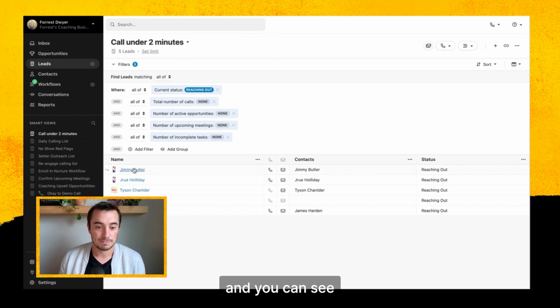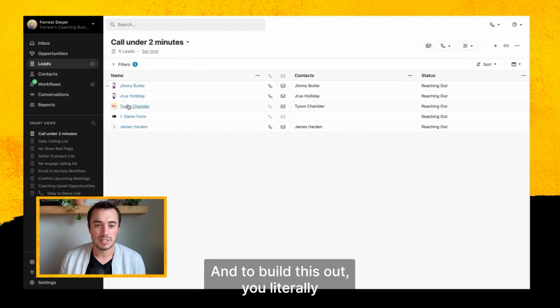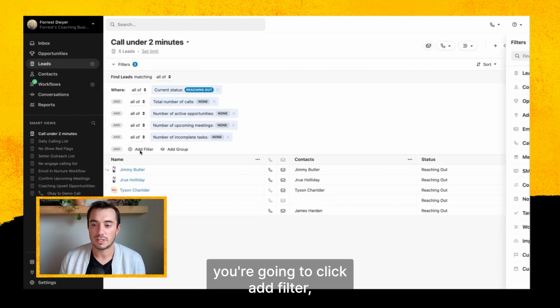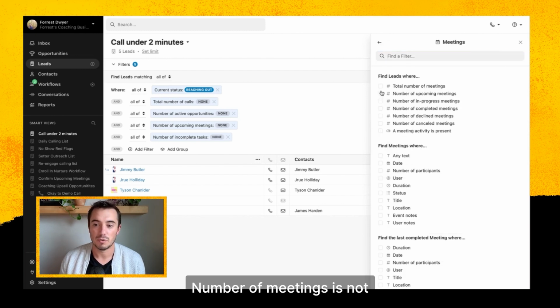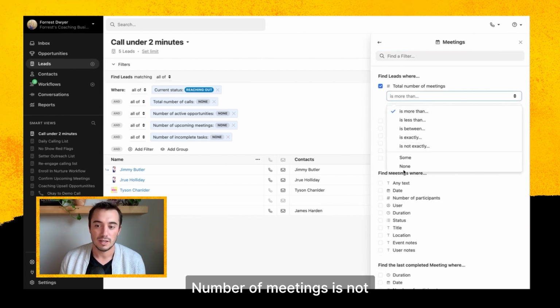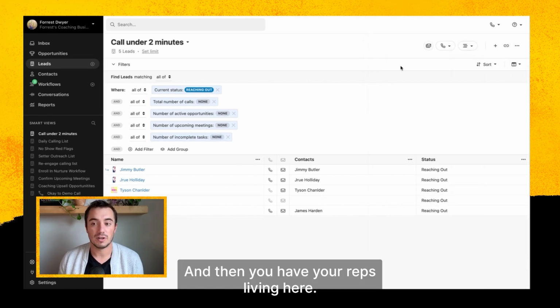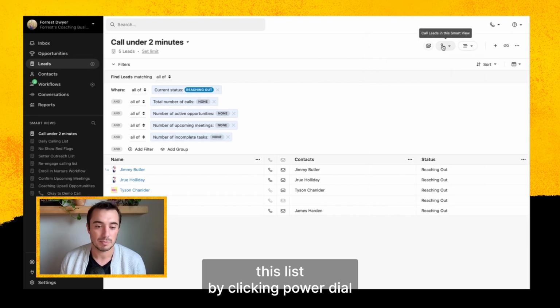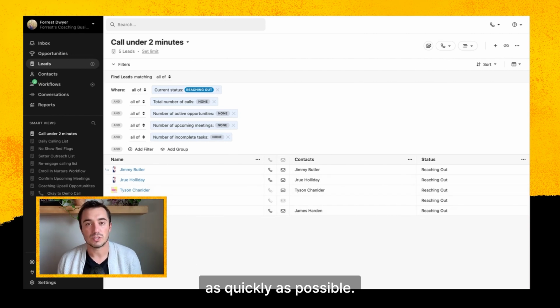And you can see, if you go to this lead, they have none of that information. To build this out, you're going to come in here, click add filter, and find the filter you want. So in this example, number of meetings is none. So super simple smart view to build. And then you have your reps living here. They can either power dial this list by clicking power dial, or they can go one by one and call. But the goal is that they call them as quickly as possible.